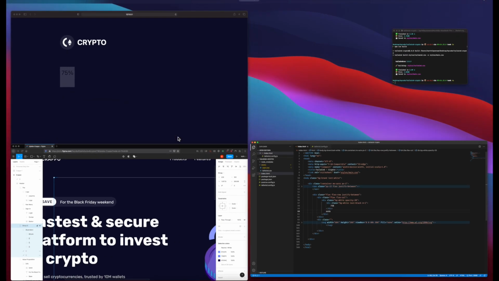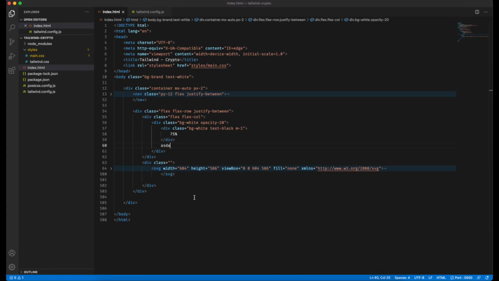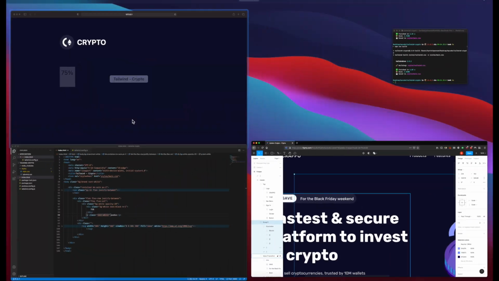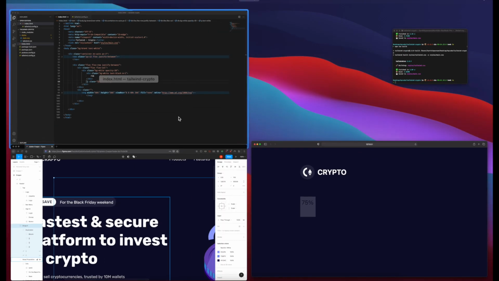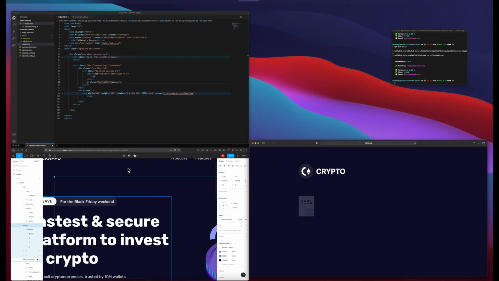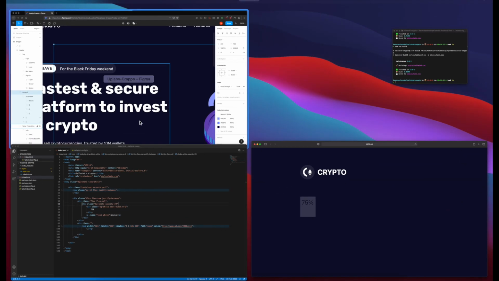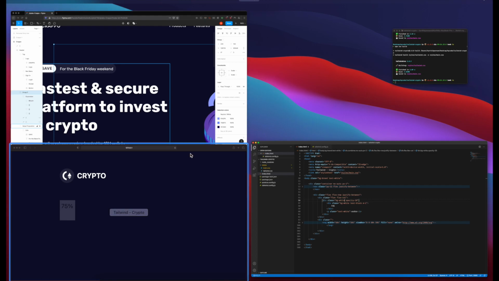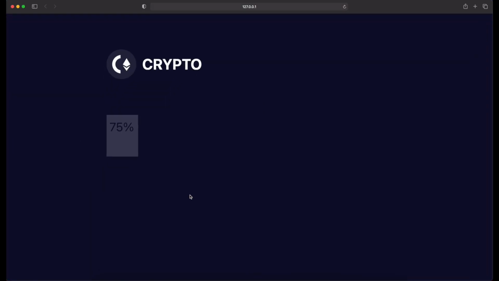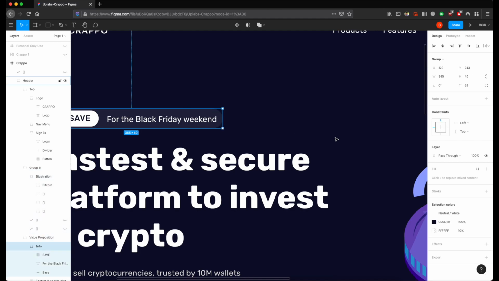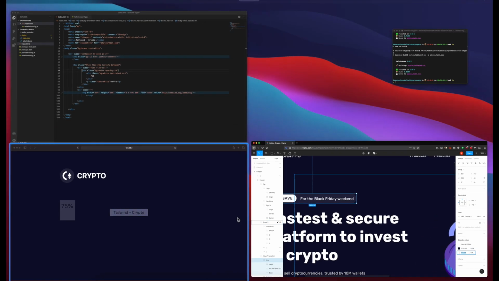So I want more text. Okay, this opacity has been applied to the complete child. So let's get that color and use it. So here the color is white with 10% opacity.